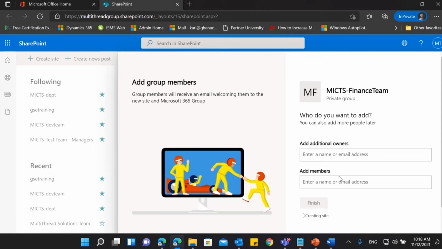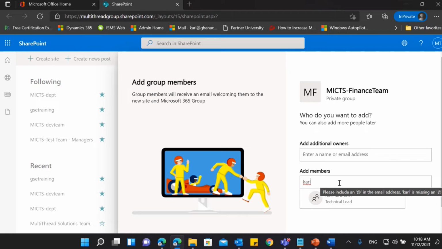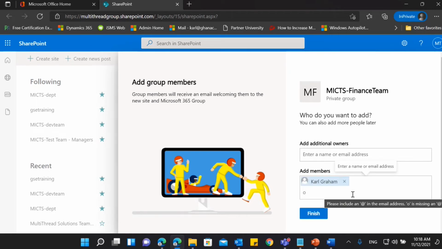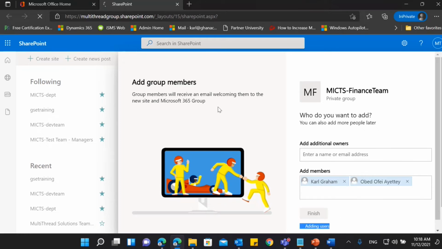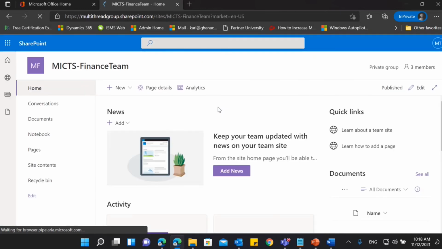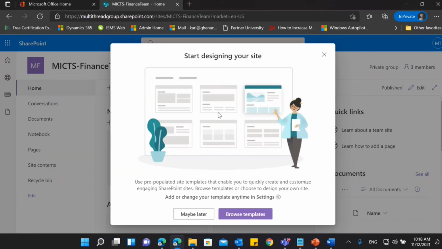Then I'll add members to it because it is a team site. You definitely need to add your members to it. So I'll add members to it. Let me add an additional one and see. I'm adding additional members. Then it will just take a couple of minutes. So my team site is ready.